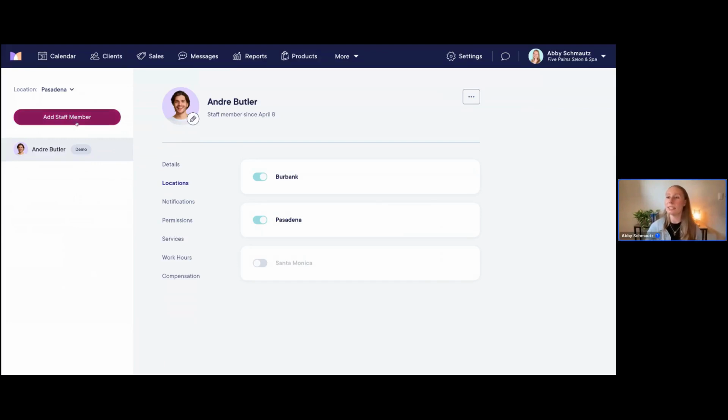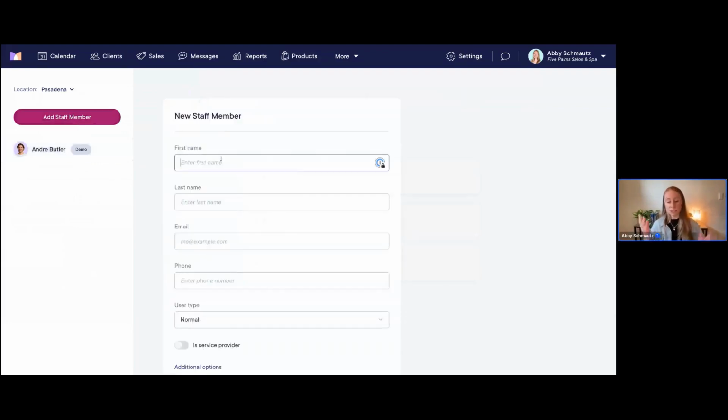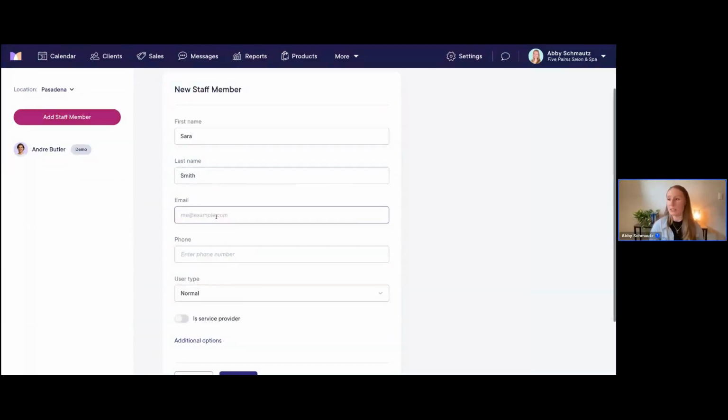So I'll just go ahead and click add a staff member, and then we'll enter their information. We'll just go ahead and enter that. Okay, and then we'll enter the email address for the staff member. Just add this for now.